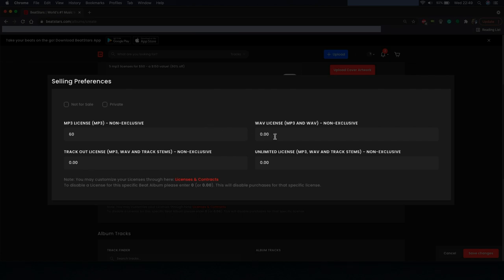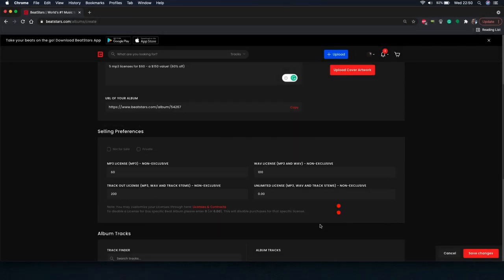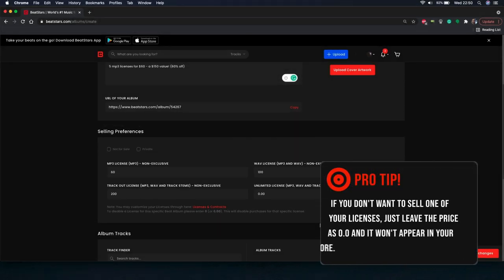I'm going to go ahead and fill out the prices for the rest of these. The Wave album will be $100. And the track out will be $200. These numbers match up with the prices in my store, so it's all consistent and the album always comes out to 60% off. If there's a particular license of yours you don't want to be made available as an album, just leave it as 0.0, and it won't appear as an option in your store.